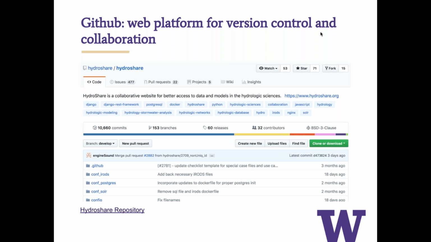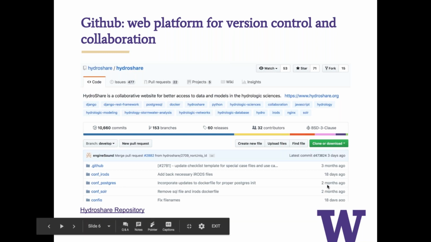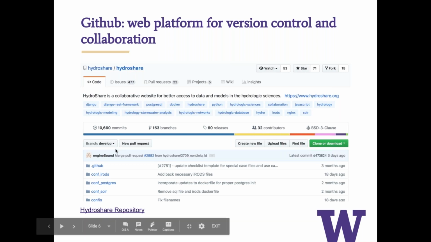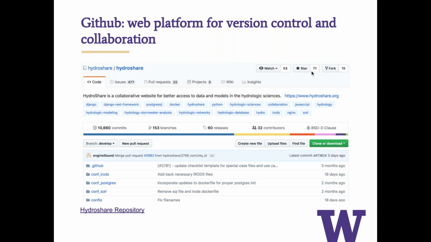And you can see this is just an example of a repository online for the HydroShare project. You can see that there are 32 contributors, and it's all public. They are people from different places. They don't work at the same university. They have the code here, but people can star the project if they like it. They can submit issues if they see some problem. So you can see that it's much more than just putting your code online.